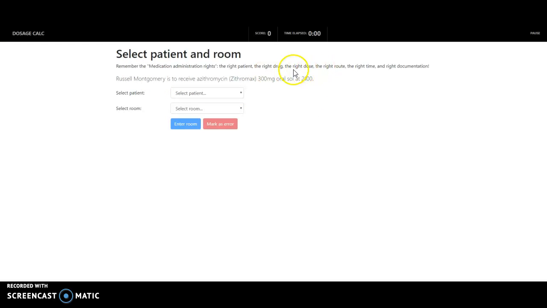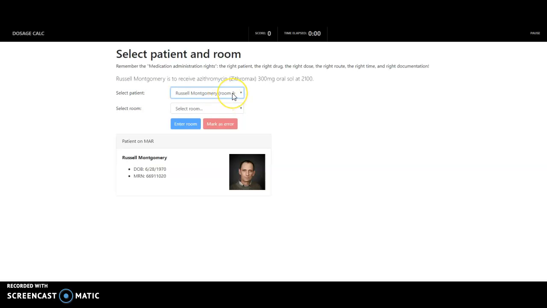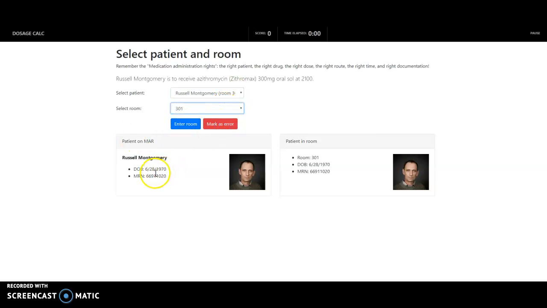So here you will select your patient, keeping in mind the rights of administration. Russell Montgomery is to receive Zithromax 300 milligrams oral solution at 2100. Select the patient, Mr. Montgomery. He is in room 301, 628, 1970, correct medical record number, correct patient, enter the room.